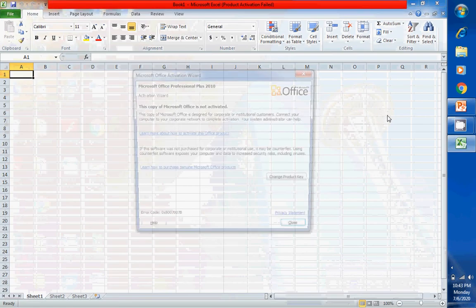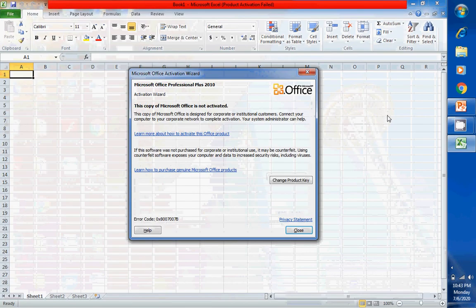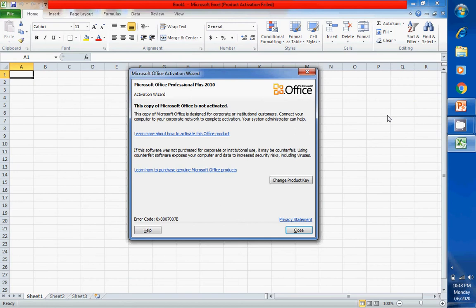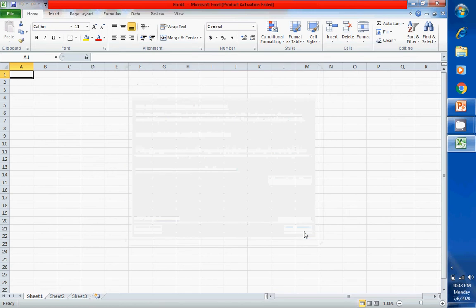Now we have opened Excel. Now as we have done already, we cannot create a chart without data. So first we should have data in this Excel sheet. Only then can we create a chart. So first we will create a small data over here.